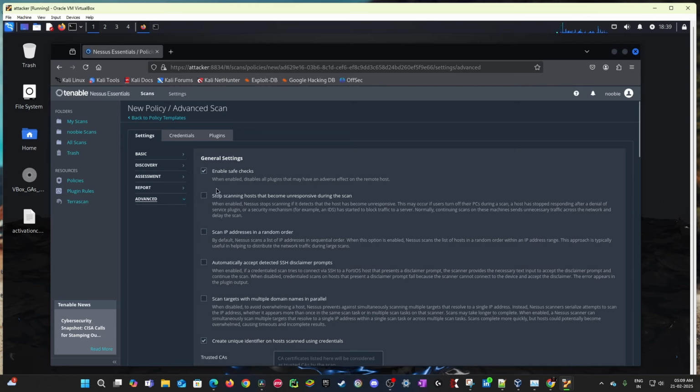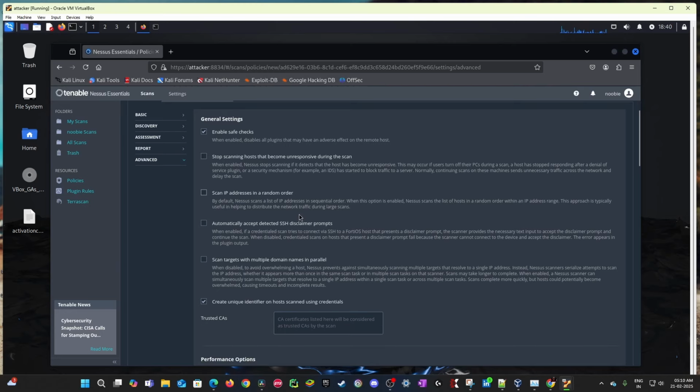So what does it say in the advanced options? Enable safe checks. Okay, it's good to do it. Stop scanning hosts that become unresponsive during the scan. Maybe this is a good solution for a larger network, because it doesn't take any system down. But for us it's only one system, so we are skipping it. So this is still a kind of random order. It is not a much necessary option, like you need to set an important option, I would say.